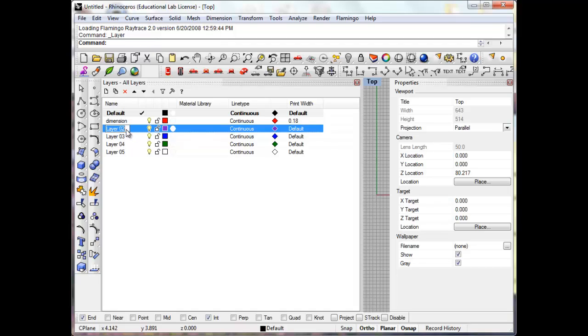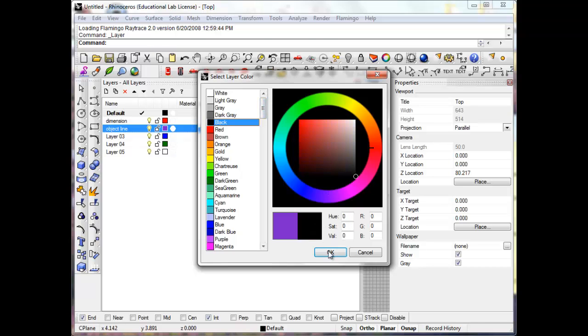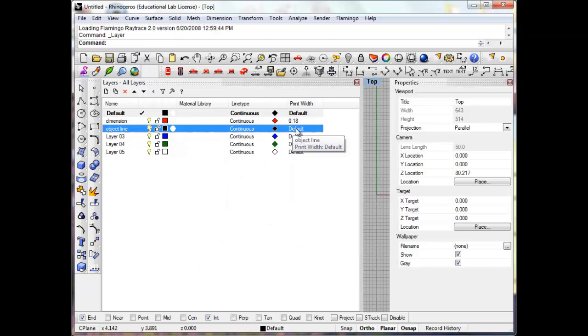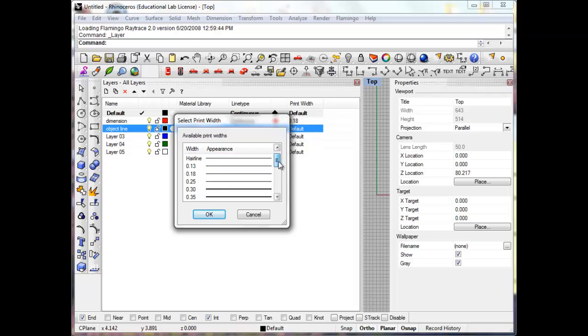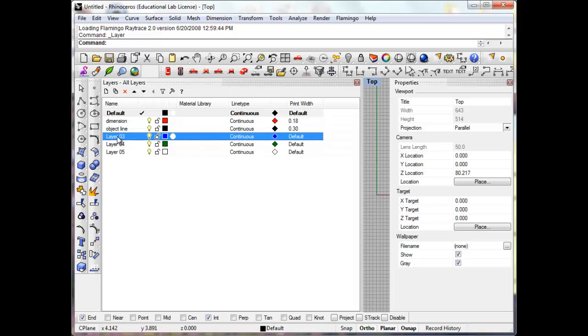The next layer, we're going to change this to object line. Most of what we draw will be on this layer. We're going to change that back to black. Continuous is good. This is going to be a fatter line. This is going to be fairly important in comparison to everything else. The object is going to be kind of what we really want to observe.